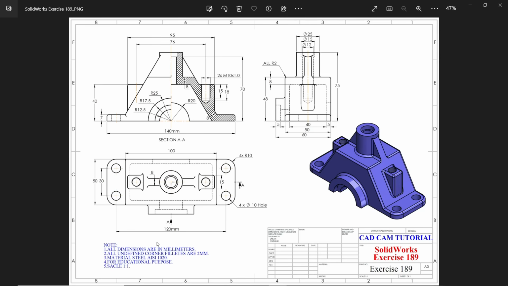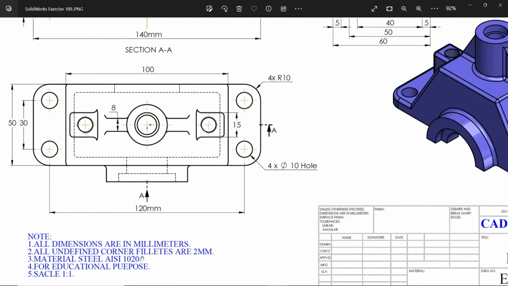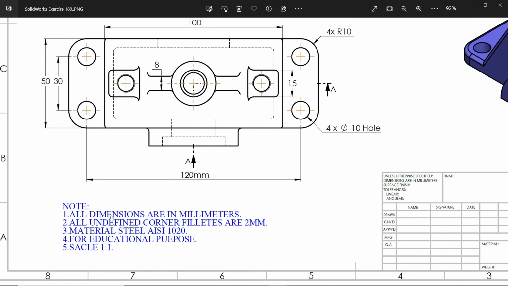Let's make a new exercise in SolidWorks. So let's check the notes. All dimensions are in millimeter. All undefined corner fillets are 2 millimeter. There are many fillets which are going to be 2 millimeter, and some are defined, so we will keep it as it is. Material AISI 1020 for educational purposes.